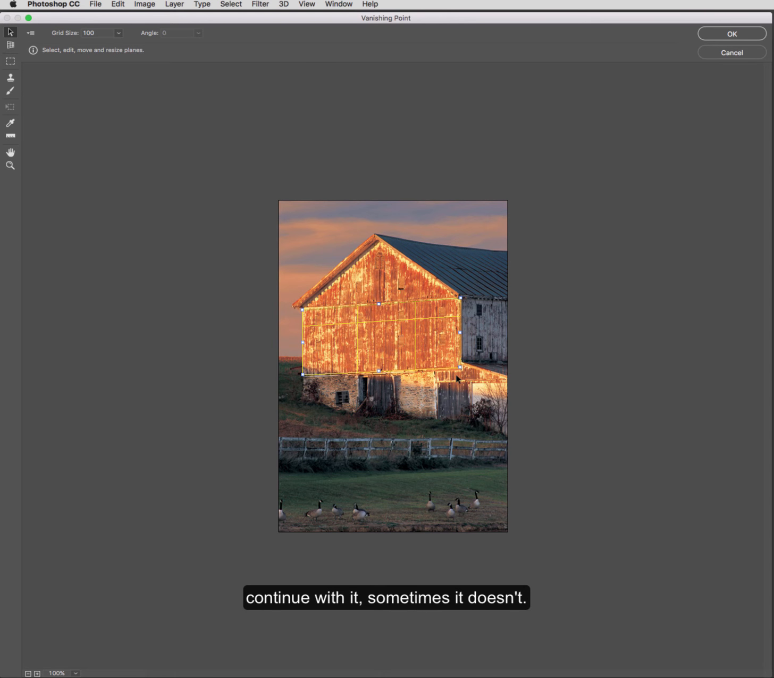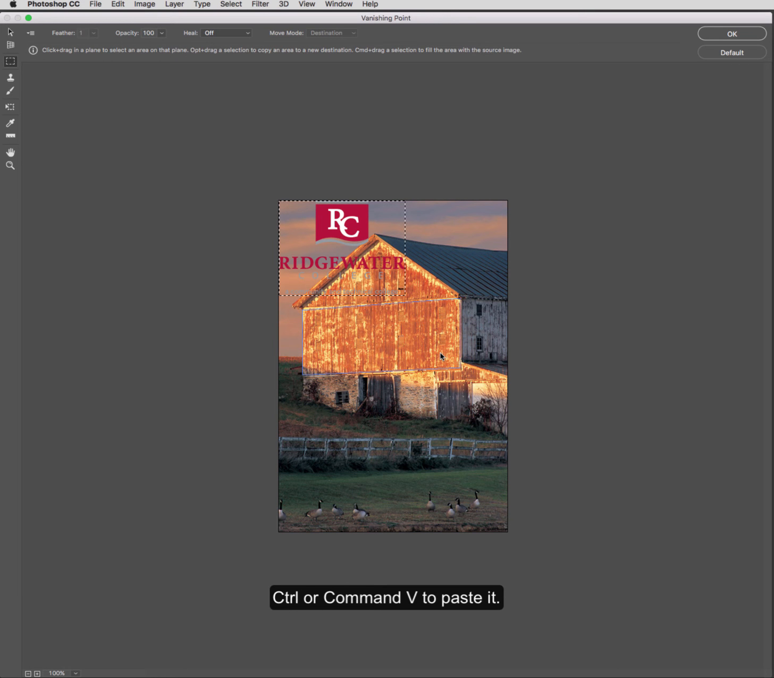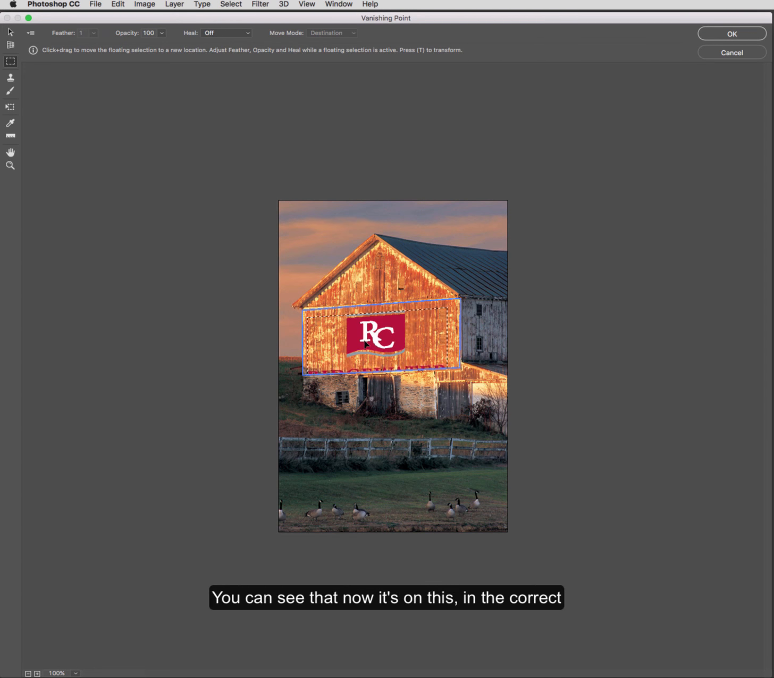Sometimes it doesn't. So now with that being active, I'm going to do a Control or Command V to paste it. And what happens is my item is pasted. It initially will float on top until I pull it in the right frame or the right plane. So it defaults at the top left. This is normal. Once I drag it into a plane, here you go. You can see that now it's on this in the correct perspective.